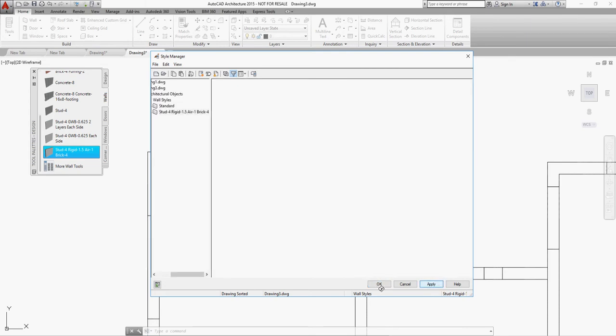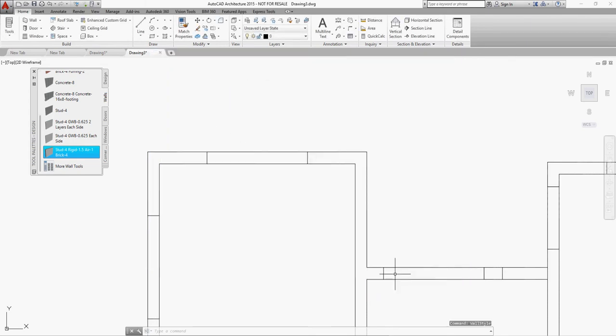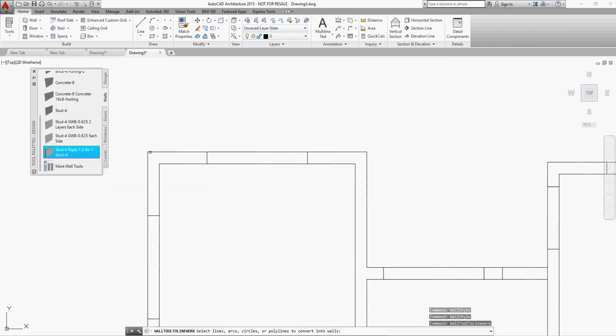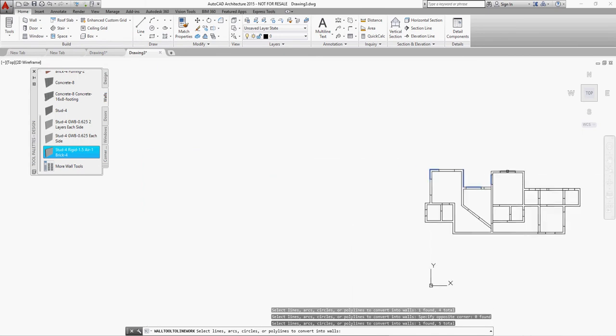So, oh, and it rounded this up to 3.875 inches. So it's rounding things up, probably because of the way the units are set up. So let me change my units and set my precision to 1/8. And now let's take a look at the wall styles again.